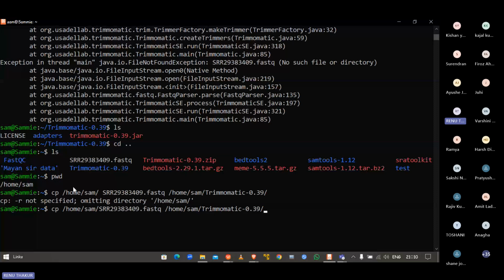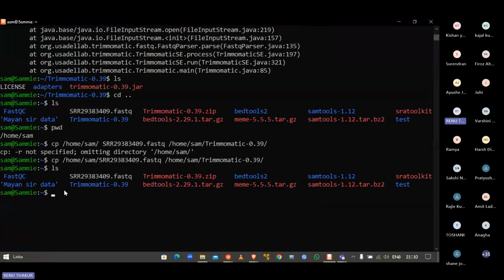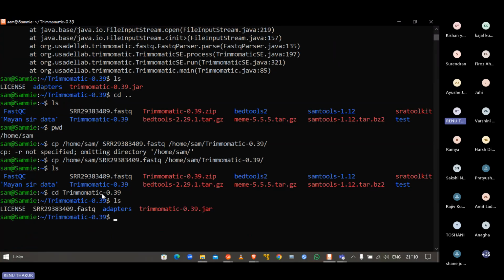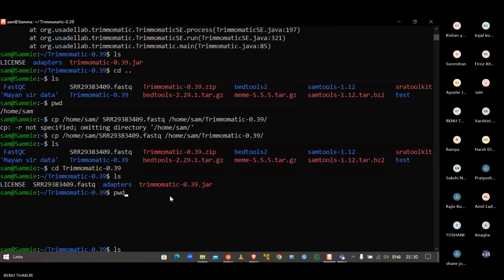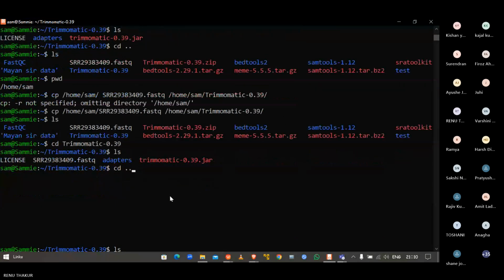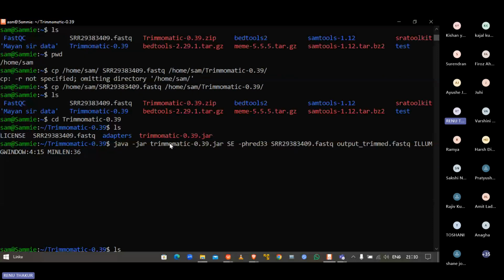So ls. We have a copy here. And when we move to this Trimmomatic folder, we will also have the same thing. So ls. See, now we can see we have the file here. So we'll run the command again.